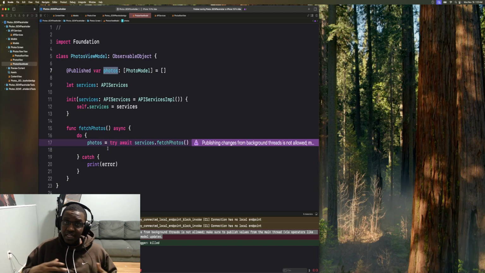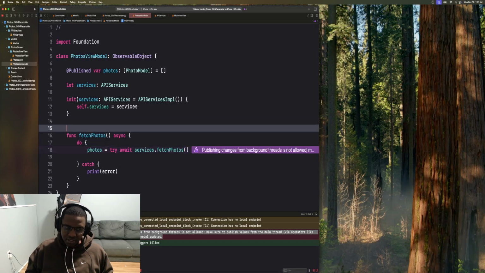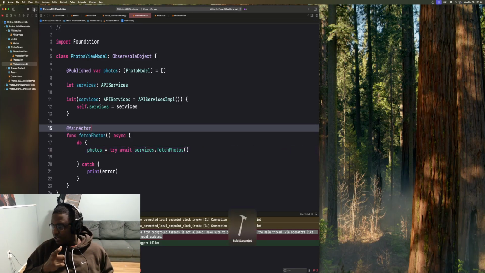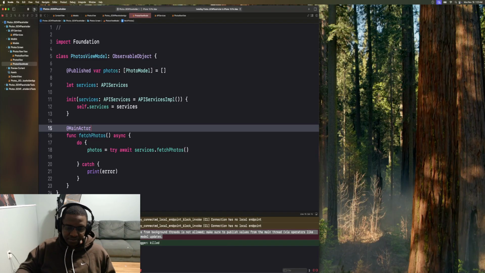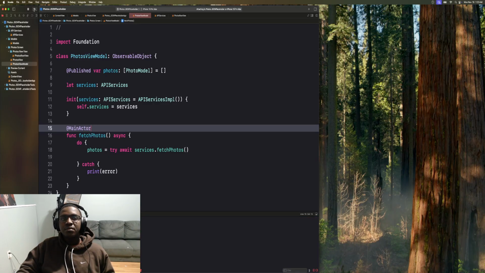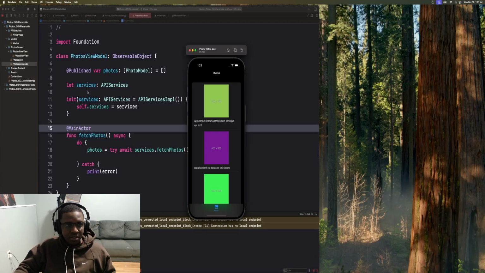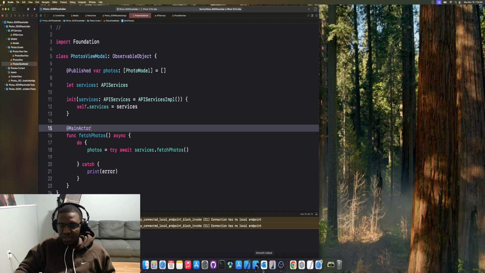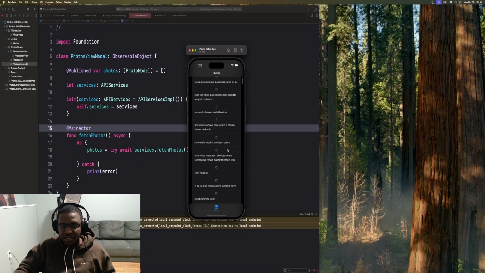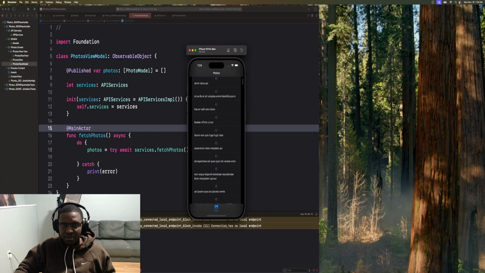And any UI update or changes like that that we want to make should always be done on the main thread. A quick fix for this is adding a decorator like MainActor on our fetch photos. So if we run this again, you notice that we don't see this publishing changes. Okay. And if we go here, you see that we don't. But let's do some scrolling just to make sure that we're not seeing it anymore. Okay. Yeah, so we're good with that.